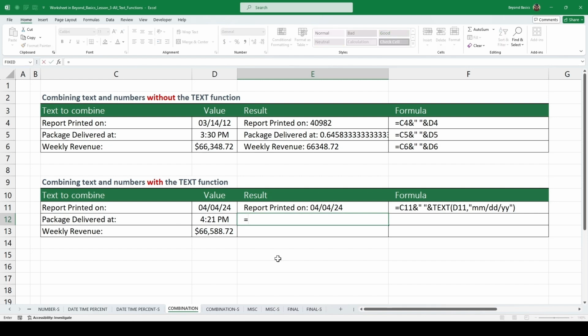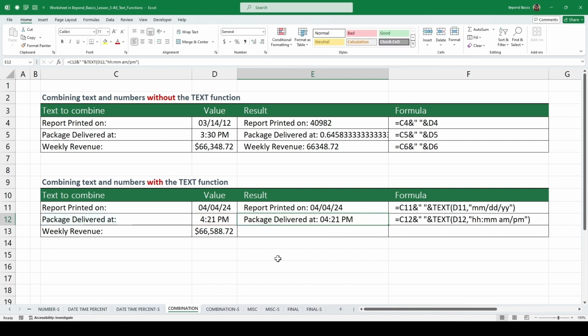Next, we have the time format. So type in an equal sign, select the text we want to combine, ampersand, a single space, ampersand again, to join both parts, text, select the value, comma. Now this time, we will use the time format, and AM/PM, Control Enter.